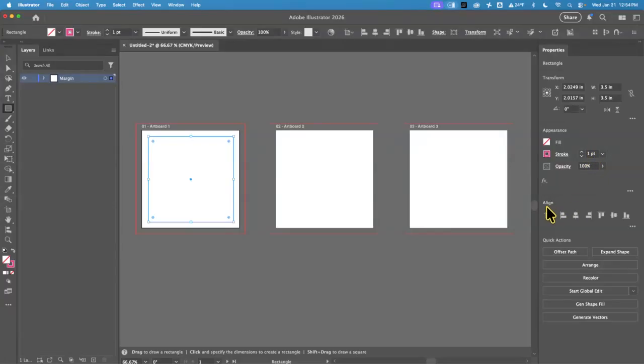Then right here is a line. I want it perfectly centered on the artboard. All I have to do is click this one, and it's going to center it, and then this one. That box is now perfectly centered on that artboard.